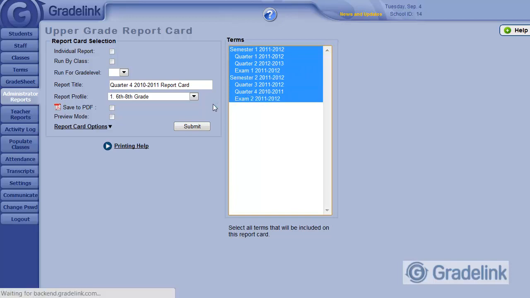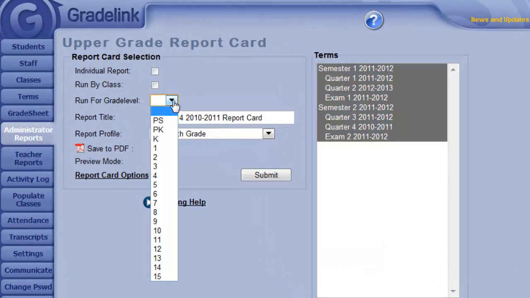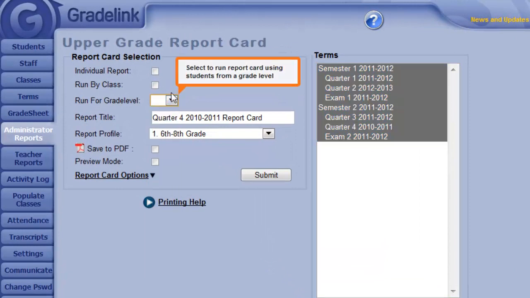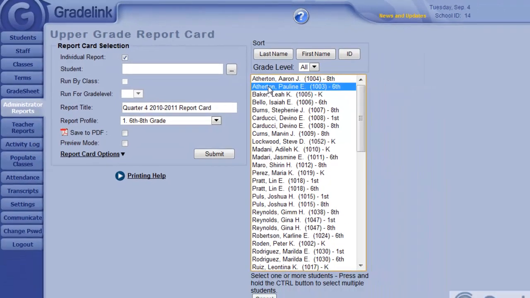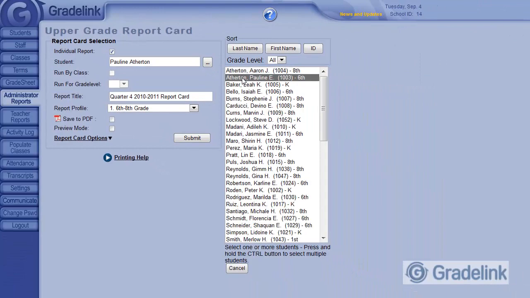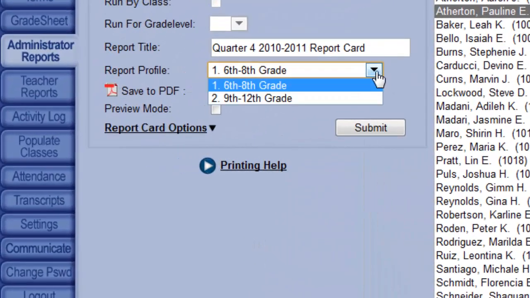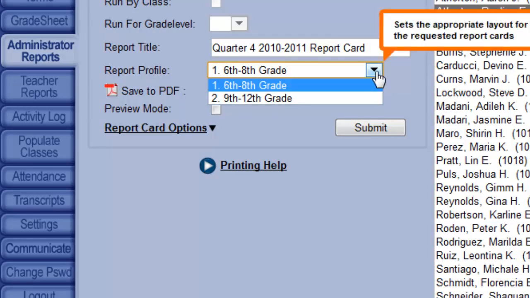You can run report cards for a whole grade level of students or a whole class of students at once. For now, I'm just going to run an individual report. For this student, you may have a number of report profiles to choose from. These profiles control minor variations in font size, grade scales, graphic arrangements, and other settings best suited to the grade level you're running report cards for. Choose the appropriate profile.